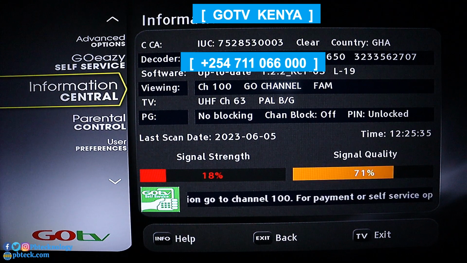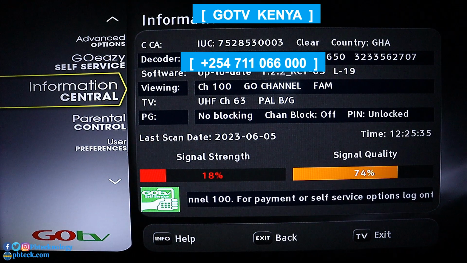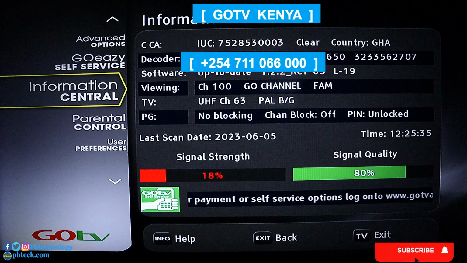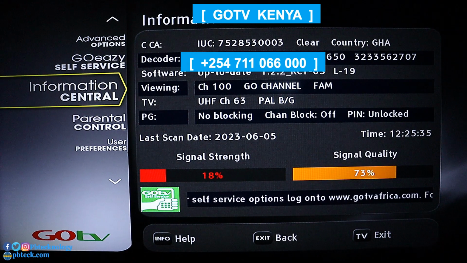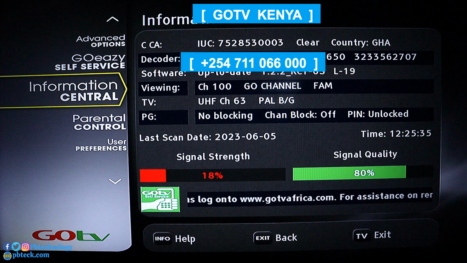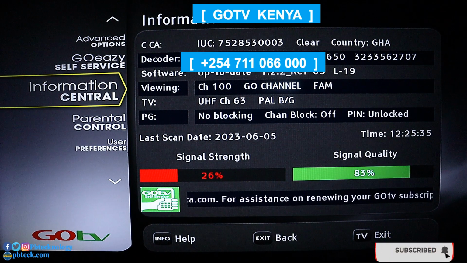solve any problem that you are having on your gotv decoder. And if you have the DSTV Kenya number, it's the same as the gotv number. gotv and DSTV are part of MultiChoice, so if you have the DSTV number, you don't have to worry about getting this additional gotv number. It's the same number that you need to contact them for help. And you need to have enough airtime before calling them for help. They're going to deduct at a normal calling rate.